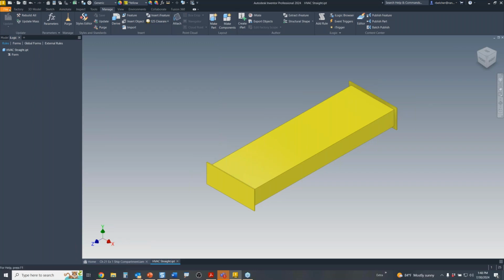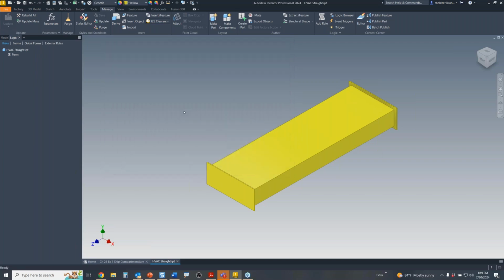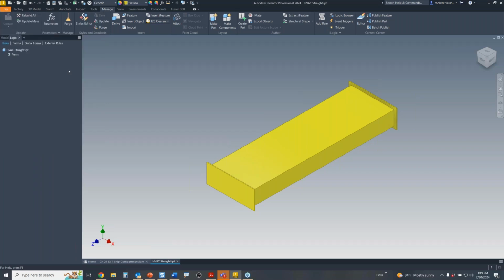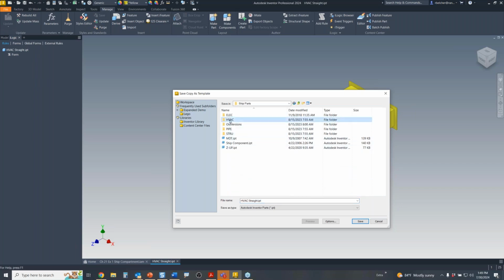Now, again, if I go to File New, I've already got this done. I'm sorry, let me do one last thing. To make this a template, you simply go over here to the File tab, go to Save As, Save Copy as Template. That's how you make your templates. And then this is where you'll create your subfolder, and you will put it in the proper directory, and you can have as many templates as you'd like.